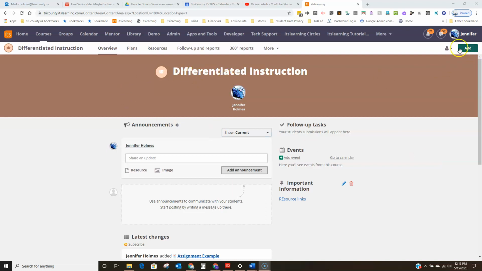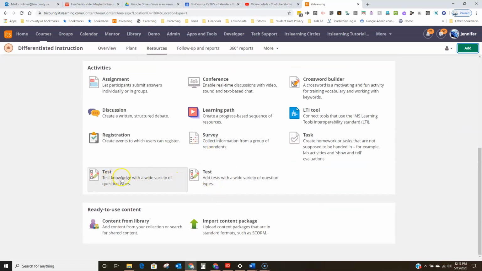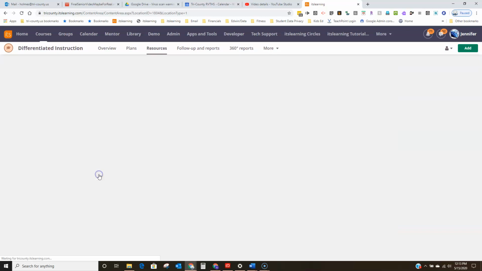So here I'm in a course. I'm going to choose my Add button, and I'm going to do Show All. I'm going to scroll down and notice that there are two test features here. We are going to use the test feature that says Test Knowledge.